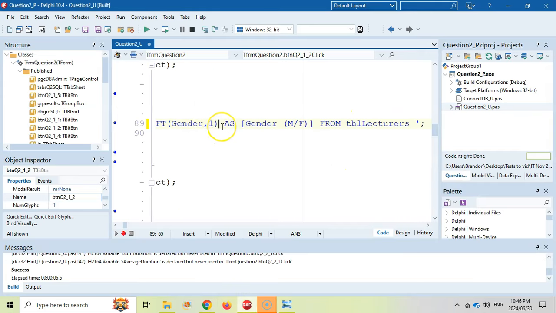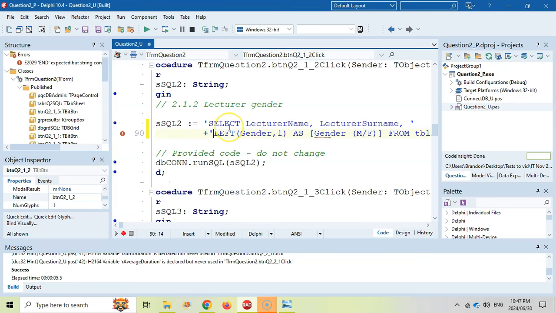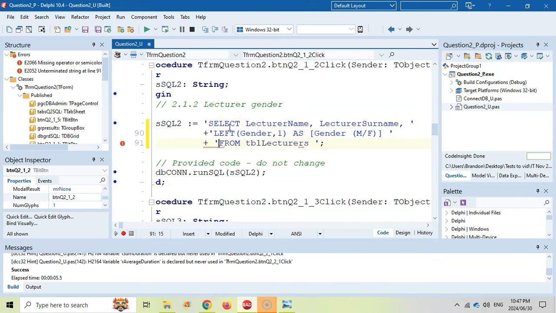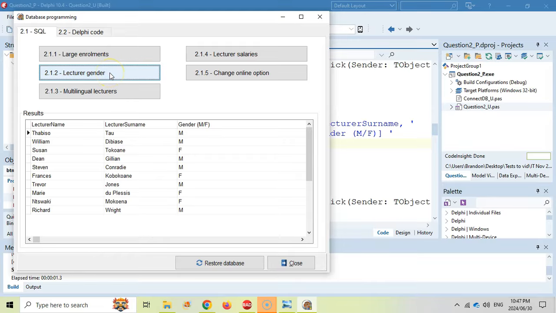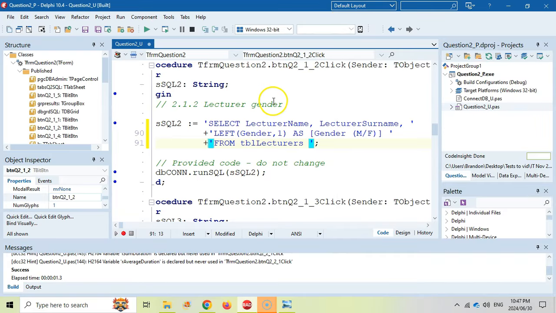I'm going to put this on a new line so that you can see all the text. Add that text. There we go. So you can see it line by line. That should be correct. Let's run it. I'm going to click on that option, and there we can see all the lecturers and the first letter of their gender, and that's accepted the name correctly. Okay, so let's move on to the next one.